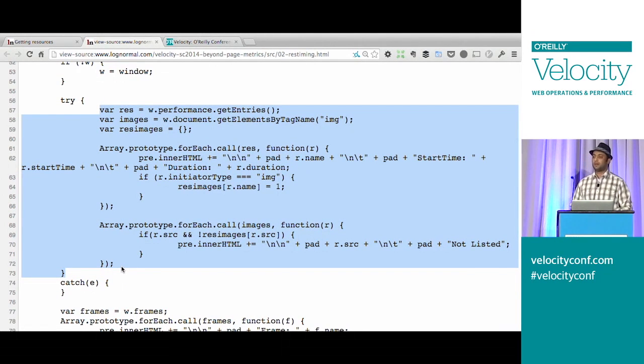So I use window.performance.getEntries, which returns all entries, all resources, all marks, all measures, etc. And then I essentially look for resource.name, resource.startTime, and resource.duration.